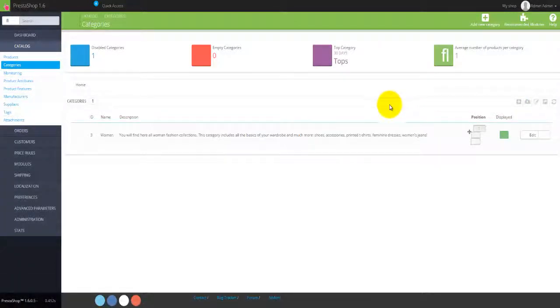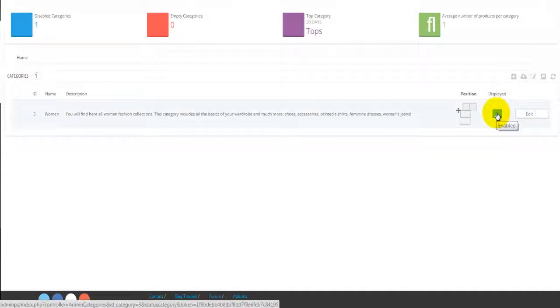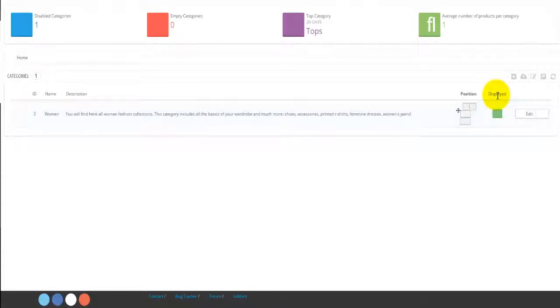Just like with the products, you'll have a table here. So for example, I have one category here, and that's stated right here. I have my ID, the name, and the description here as well. Then I have the position here, so if I had many different categories, I can rearrange the position, and I have the option to display or hide this. If I click on this button here, it will disable my displayed link, and this category will not be displayed.